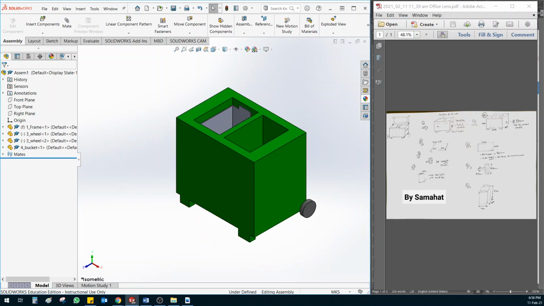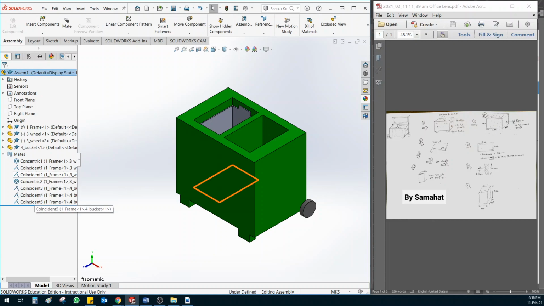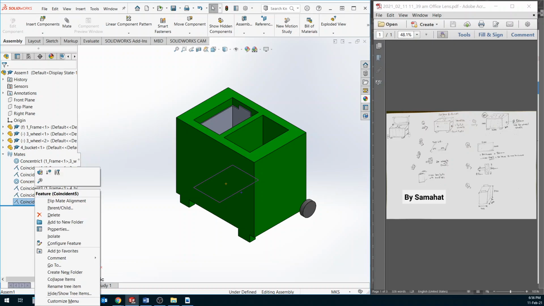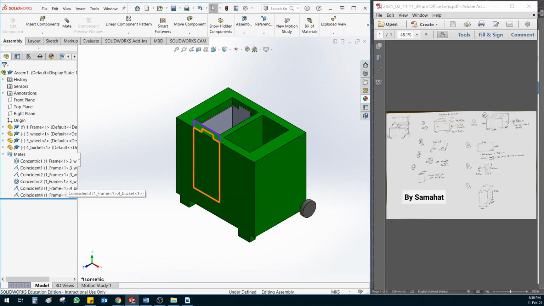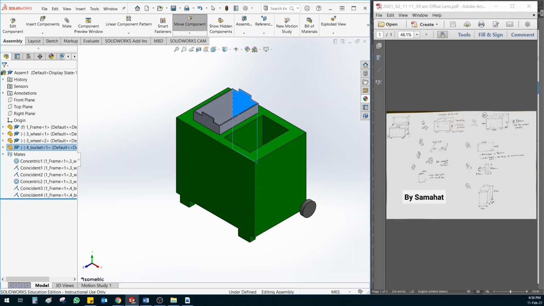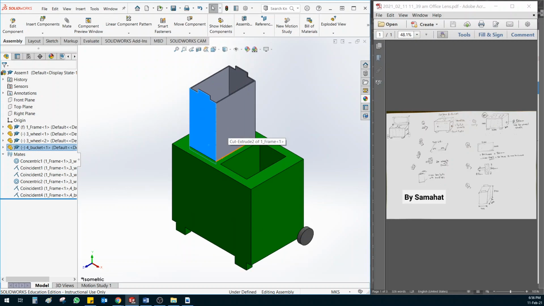How can I see the mates I have given? You have to go to the design tree here, open this one, and these are all the mates which we defined. The last mate was the one where we touch the bottom of the bucket with the frame. So let's right click on this one and delete. Click yes. Once that mate is gone, you can see my bucket is moving outside. I just click it and I can bring it up, but it will not move in X and Z direction because we fixed that mate. You need to delete that also if you want to move that.